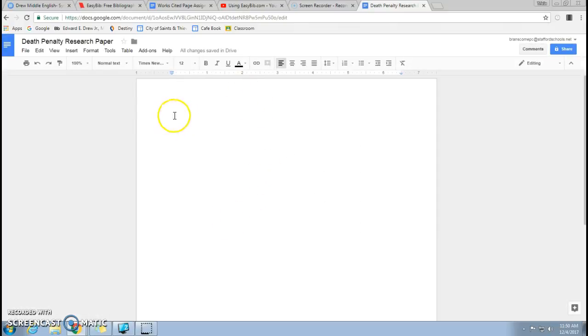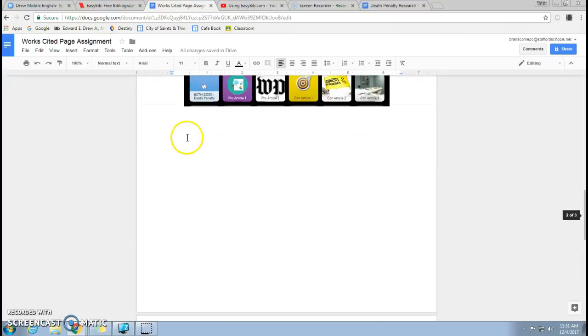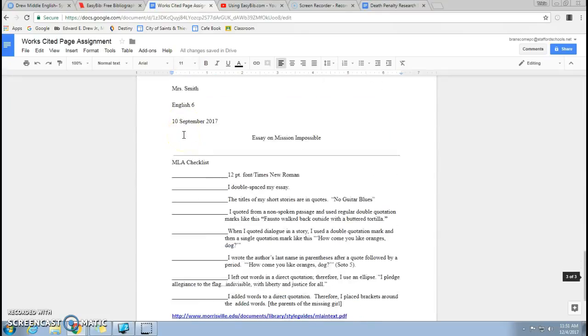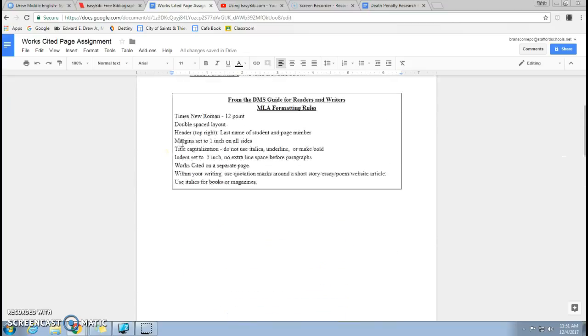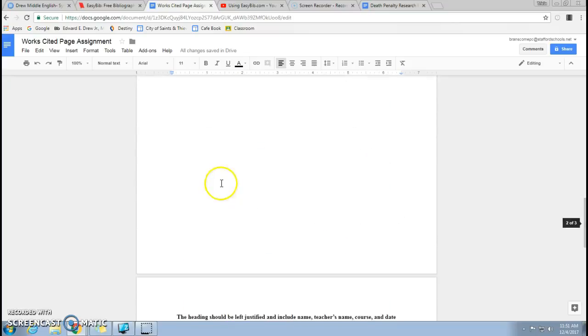So the first thing you're going to do is you're going to have everything set up where it's going to have your first and last name and your teacher and the subject, so on and so forth. To make sure you have everything formatted, you're going to make sure that your line spacing, which is going to be these little 3 lines with the arrows going both ways, is set to double. All right, and you want to make sure you go back to your works cited page assignment tab, and if you scroll down, it has the sample that is from the MLA formatting for readers and writers.